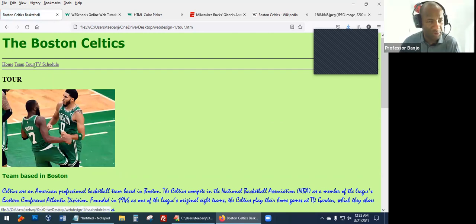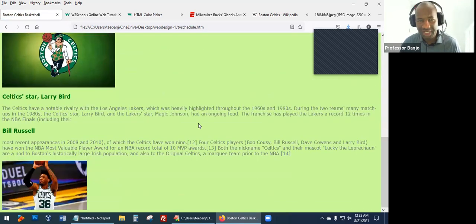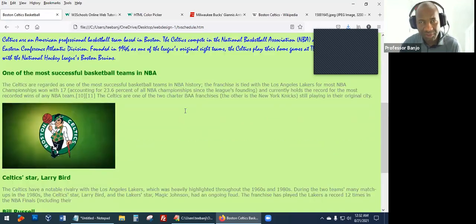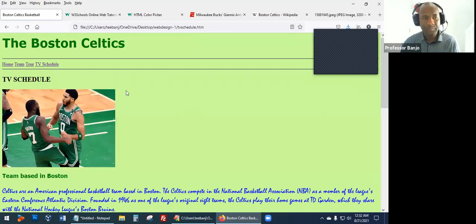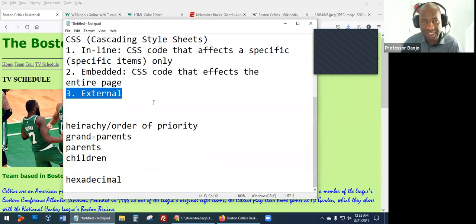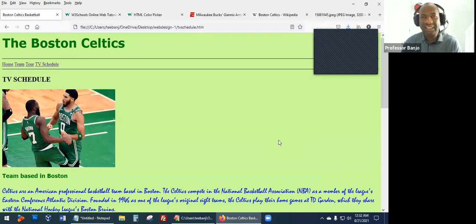Same thing if you go to tour, you can change the picture. Go to TV schedule, you can change the picture or the text on the page. So we can see that when you use your external style sheet, like we've done here, you maintain a consistency. When you're troubleshooting your website, it's like a snap. You can change things quickly in terms of features that are common to all the pages.